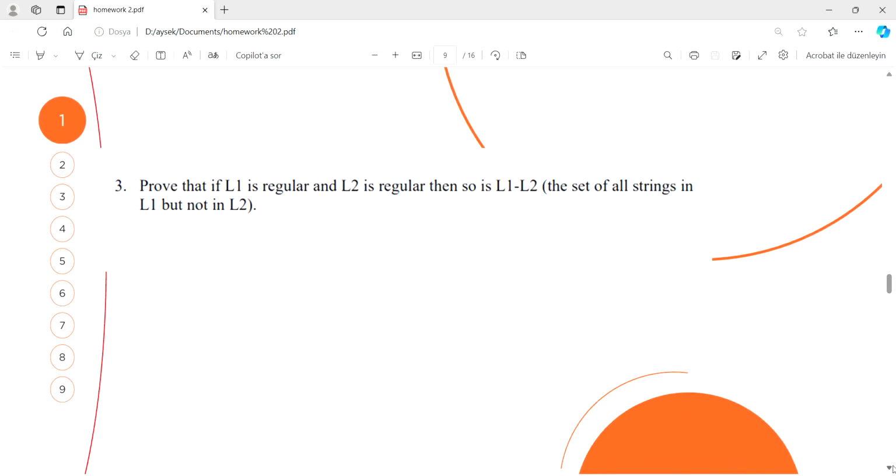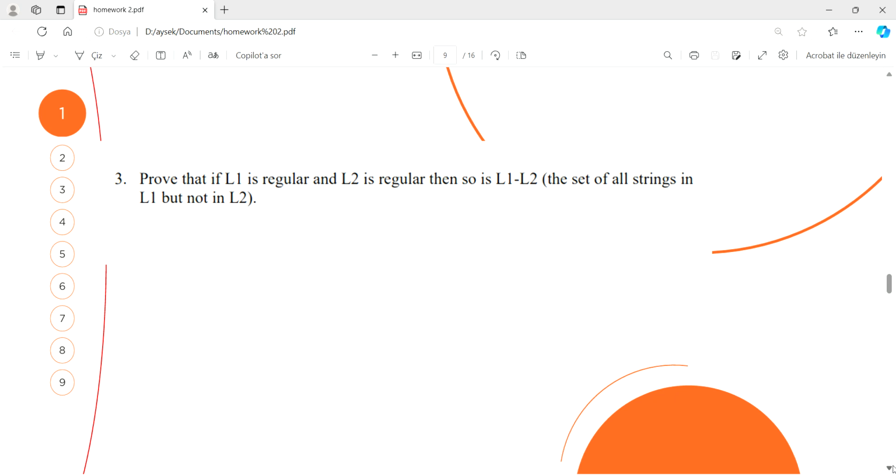Question 3. Prove that if L1 is regular and L2 is regular, then so is L1 minus L2, the set of all strings in L1 but not in L2.